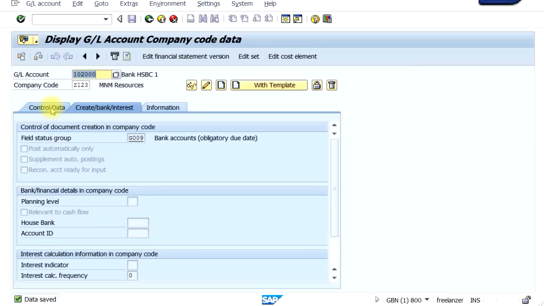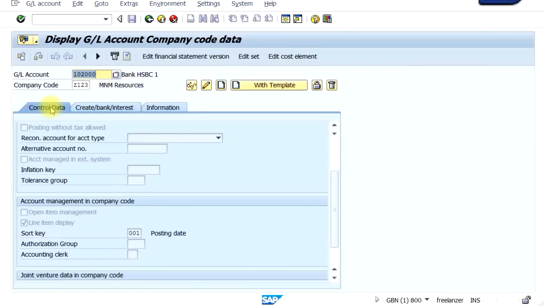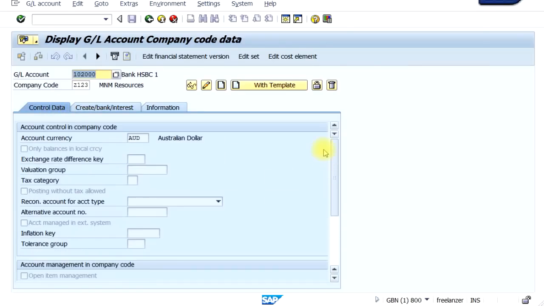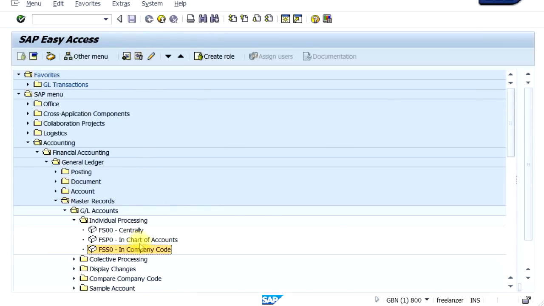Data is already saved, but still I'll go back to control data and I'll make sure this field is ticked. Now to do any changes, you have to click on this icon with the pencil, change, and I will select this and then save it again. Okay, so that's how we create the GL account at the chart of accounts level and company code level.